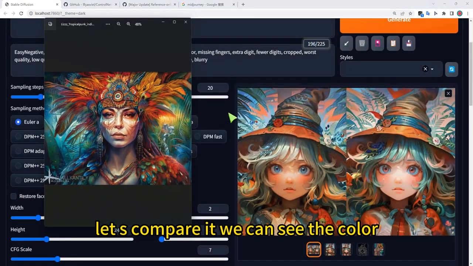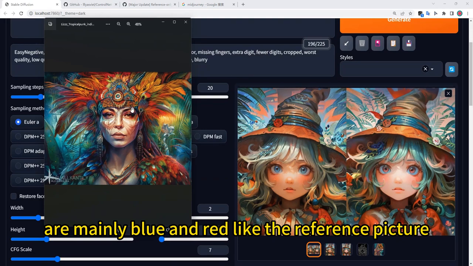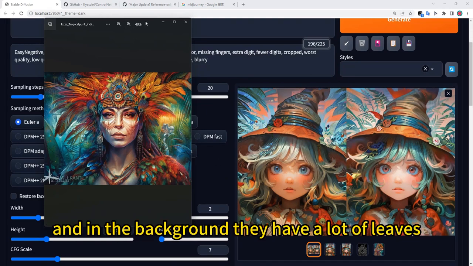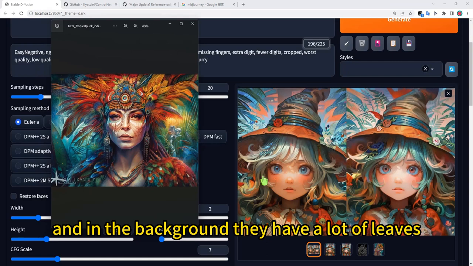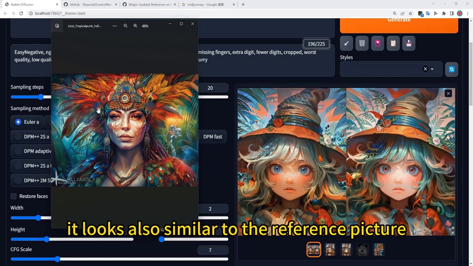We can see the color. It's mainly blue and red, like the reference picture. And in the background, they have a lot of leaves. It also looks similar to the reference picture.